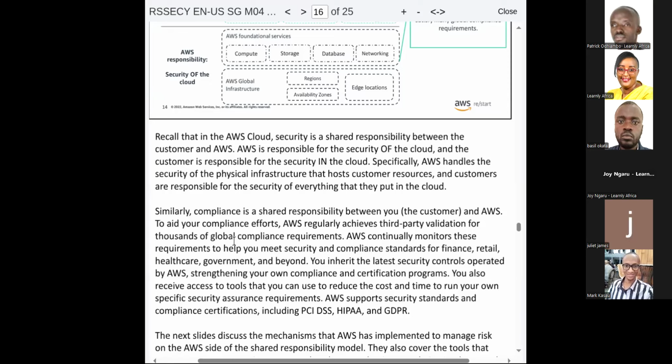All right. So let's see about compliance when it comes to shared responsibility between us, who are the customers, and AWS. So AWS regularly achieves third-party validation.